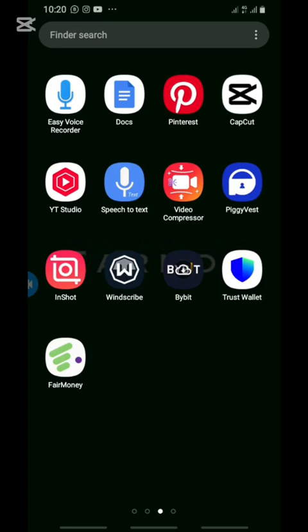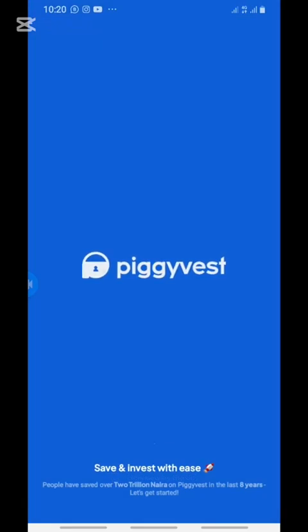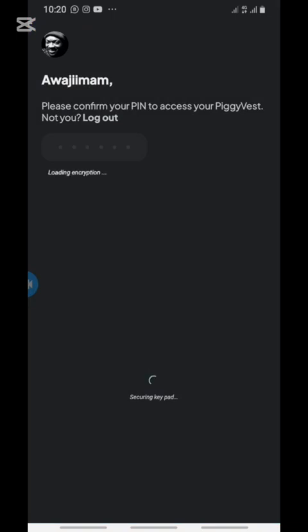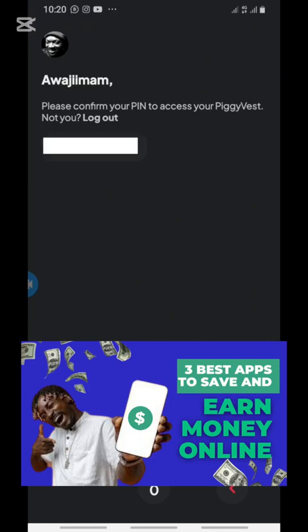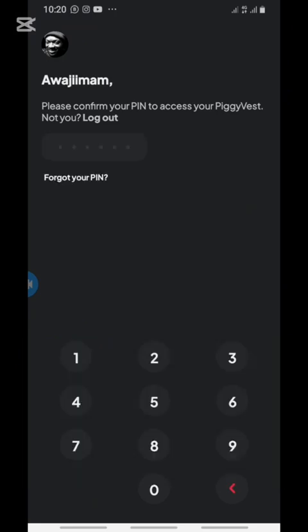Once you get the app, the next thing to do after your verification is to save up your money. Once you save up your money, the next process is to invest. So let me show you how to invest your money on this app. I'll open my app right now. I'll click on it to open it. Once I click on it, let's wait for it to load, and then I'll have to insert my password. Just follow me, guys. I'll insert my password. Okay.